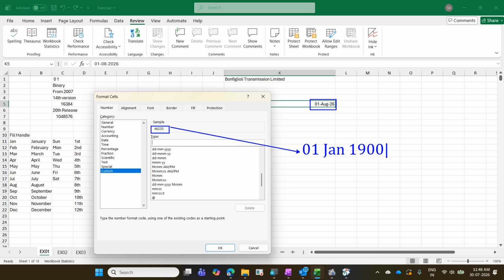The last date is 31 December 9999. This is the last date as per Microsoft. The first date is 1 Jan 1900. The last date is 31 December 9999. We don't need to worry about the last date, correct? Another 8,000 years are there, anything can happen.